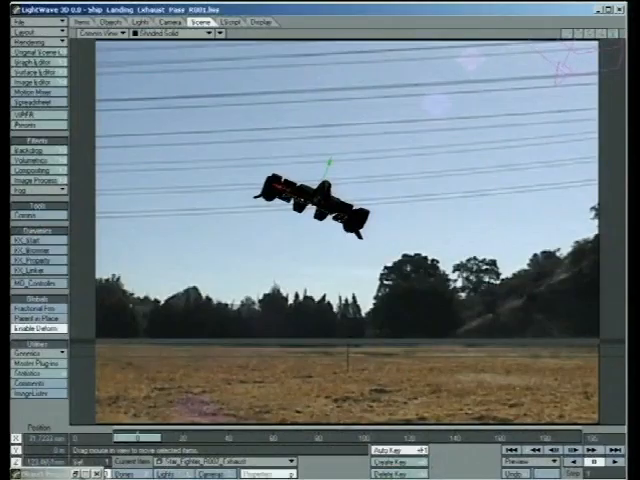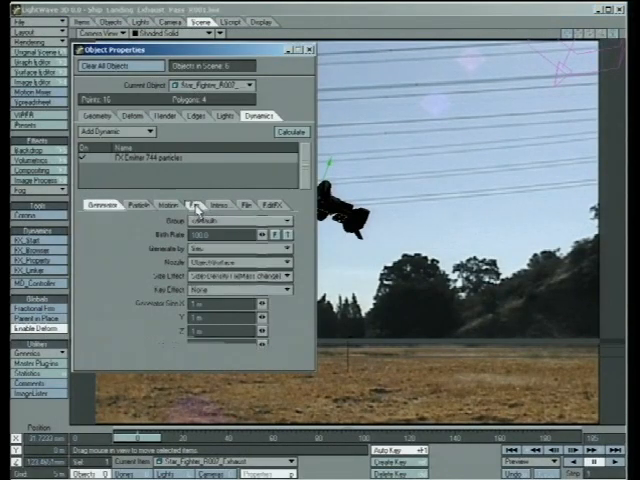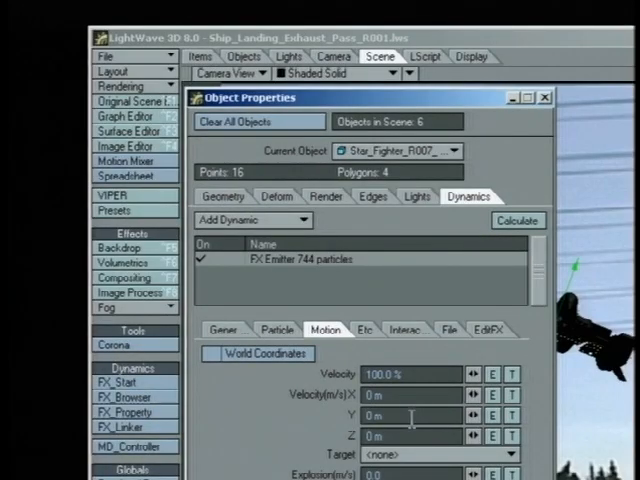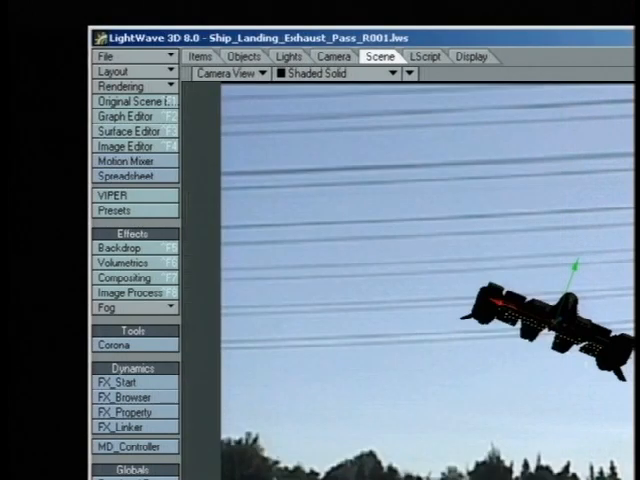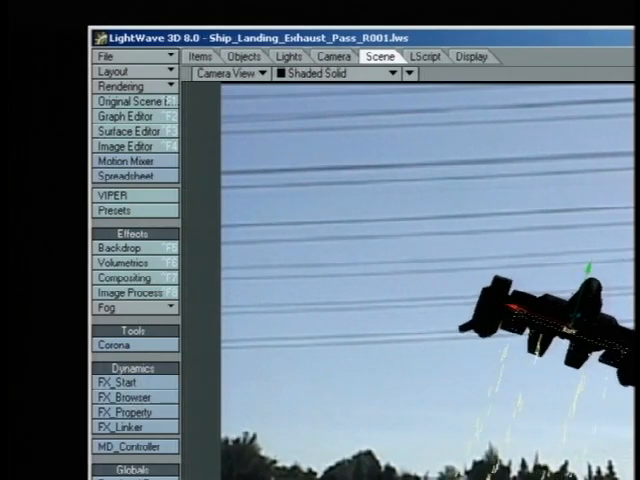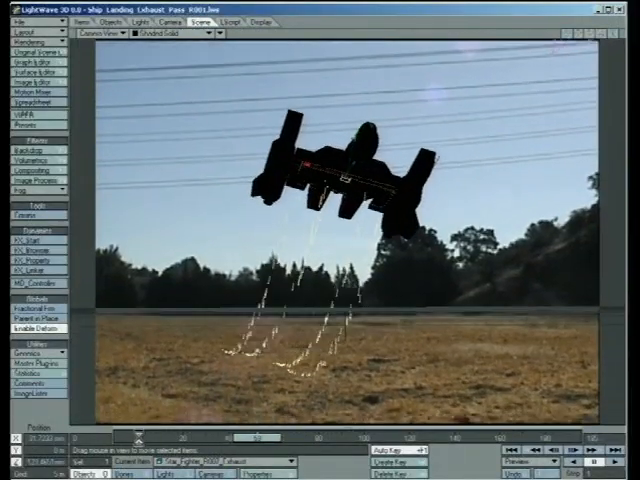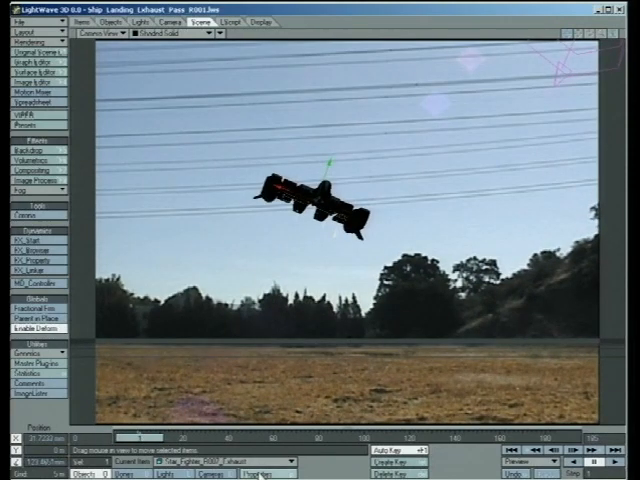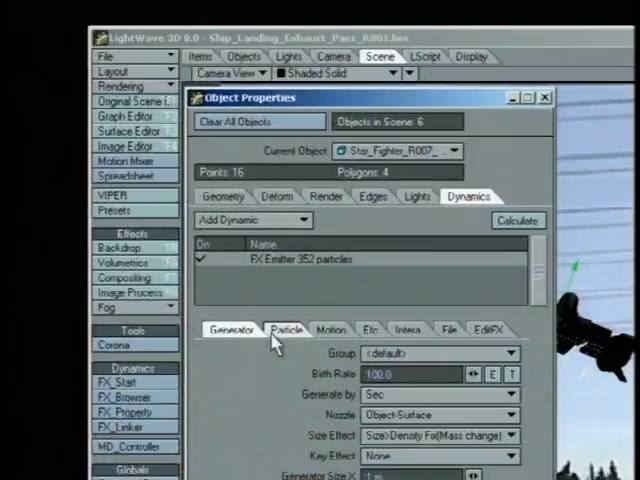So that's not really appropriate for the engine nozzles. What we need to do is make them kind of blast out of the bottom. We're going to give them a negative velocity in the motion tab to do that. So we'll just start with say negative 30 here and see what happens. Now the particles are starting to blast out more, but they're going quite a bit farther than we really need them to.